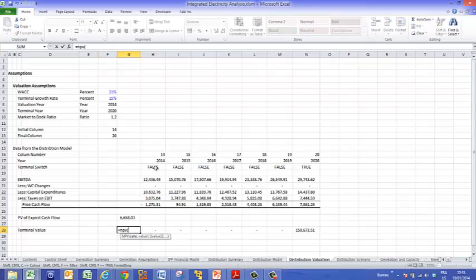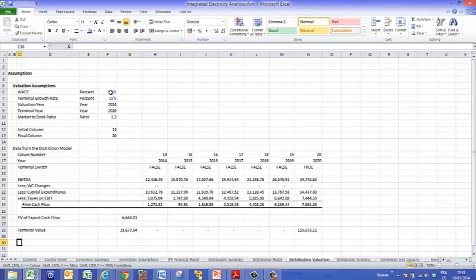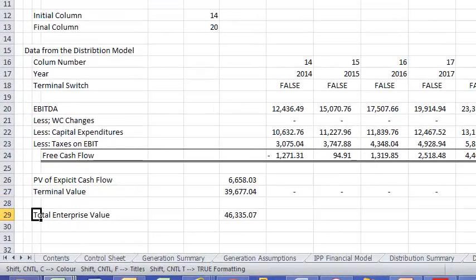And then we can get our total enterprise value as the sum of these two. Okay. And then we can get terminal value with growth. Terminal value with M slash B.